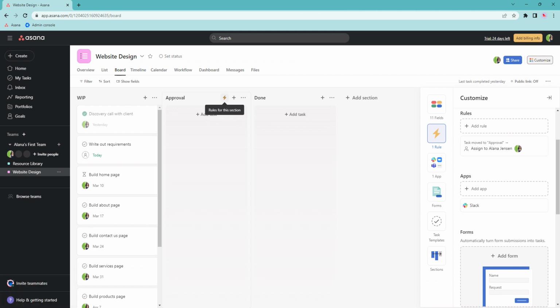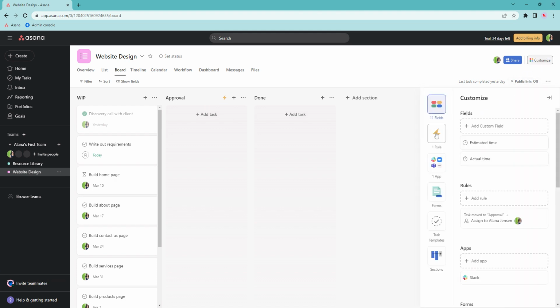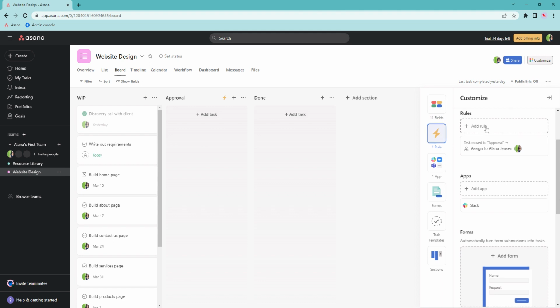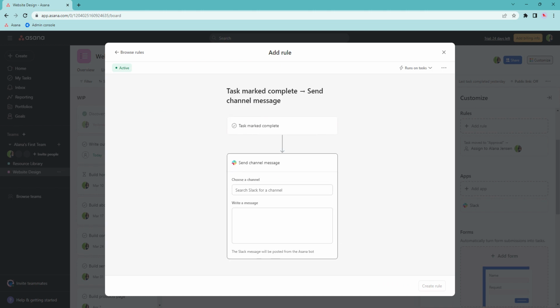Let's set up the second rule. Click the Customize button at the top right again. Click Rules and Add Rule. Select Task Marked Complete, Send Channel Message. For this example, I'm going to use Slack. You can choose what is best for your company. You also may have to connect Slack with Asana. Just follow the prompts to do so.